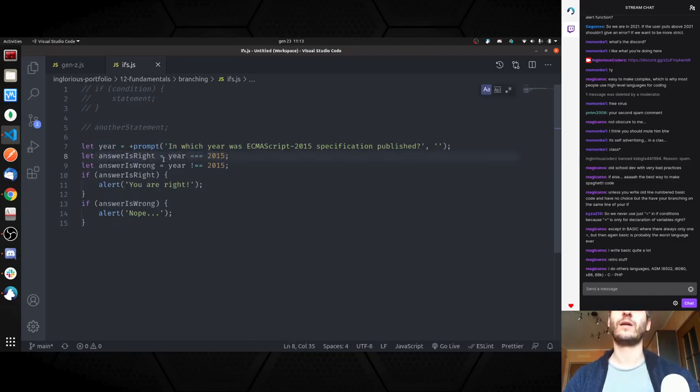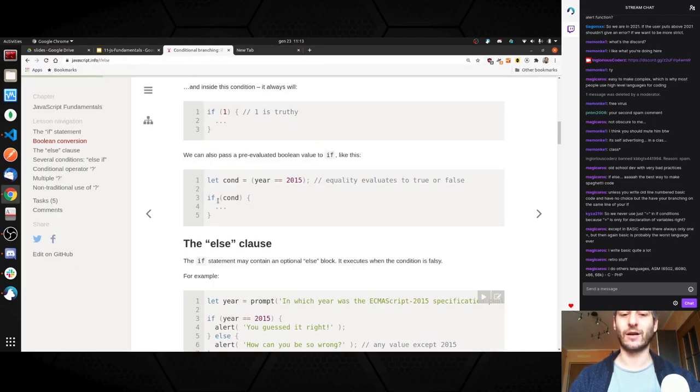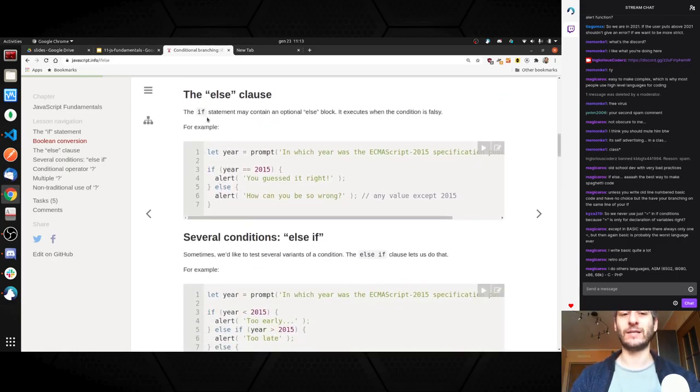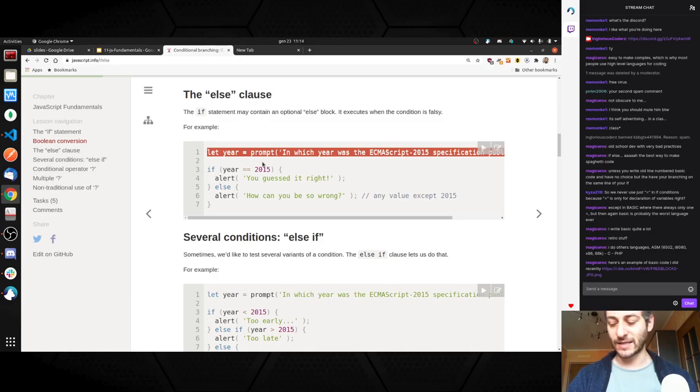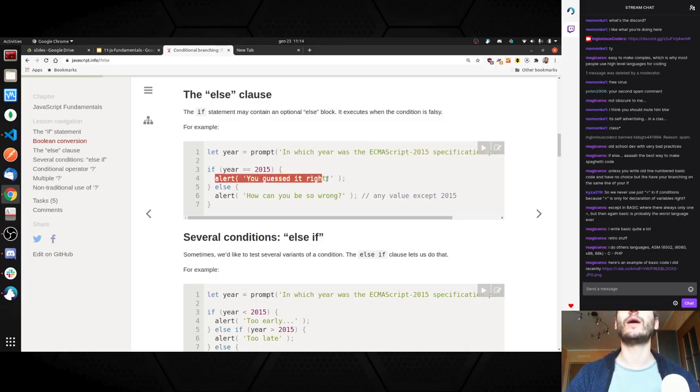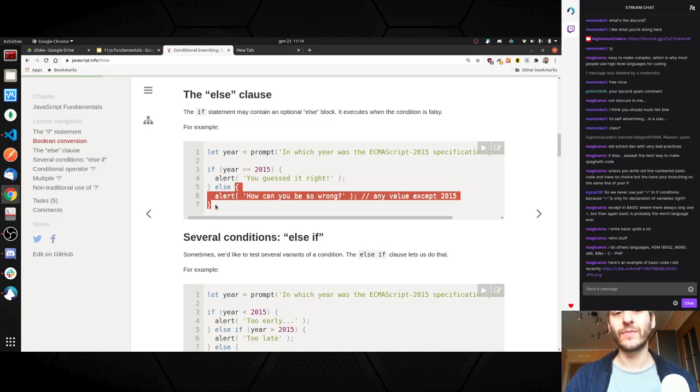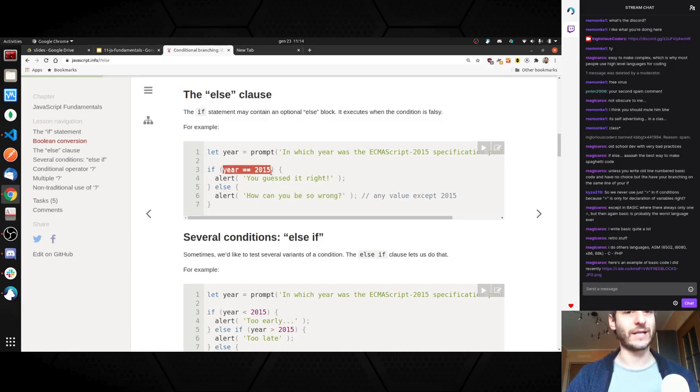I have a variable that holds the value that is true, and I hold the opposite in another variable, and then I do two ifs. But it's really long and complicated like this. JavaScript and most programming languages have a more convenient way to write this, and it's the else clause in the if statement. The if statement may contain an optional else block. It executes when the condition is falsy. So in the same exercise as before, you have, if year is 2015, you alert inside of curly braces. Else, you alert something else. This statement will be executed if this condition is not true.